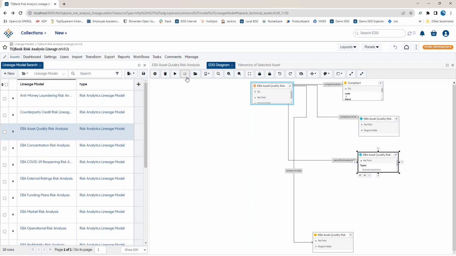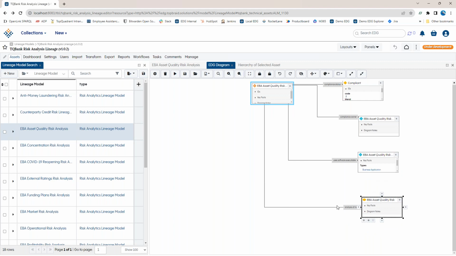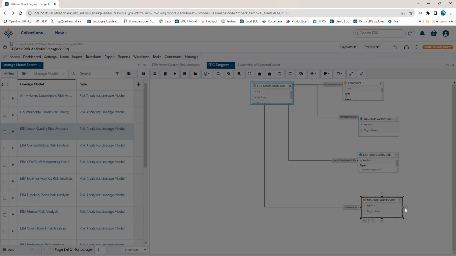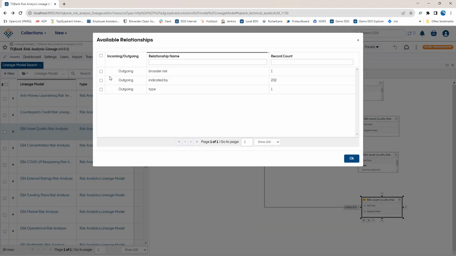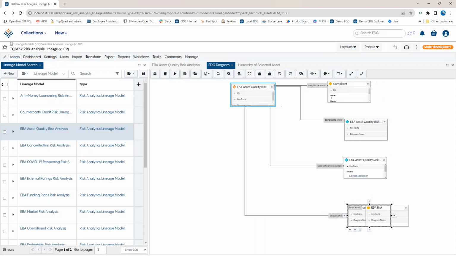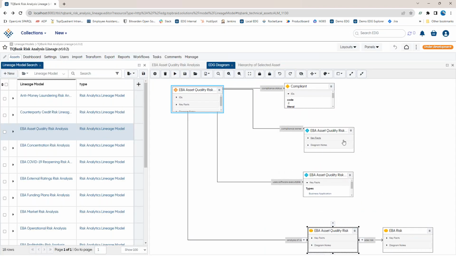When I'm done, I can save these, I can print them, I can export them. But if I want to know more about the EBA risk, I can say, well, what's the broader? I'm not going to click the indicators. You can see there's 232 risk indicators that are related to this, but I can see there's a broader risk. And so I can start creating very big diagrams.